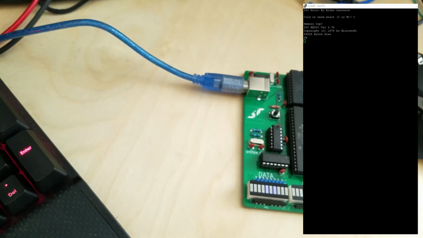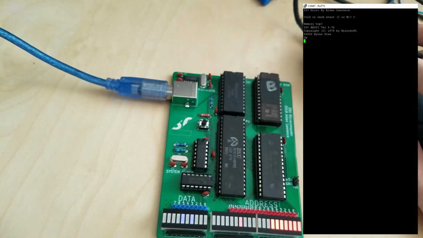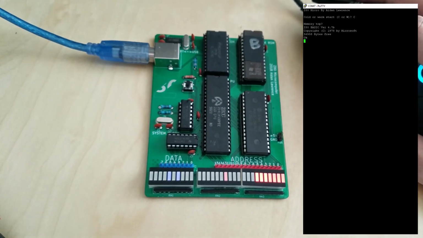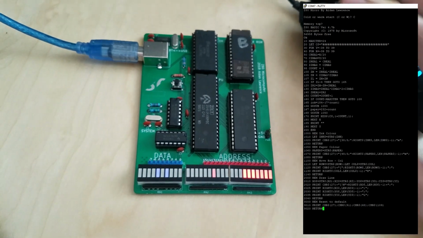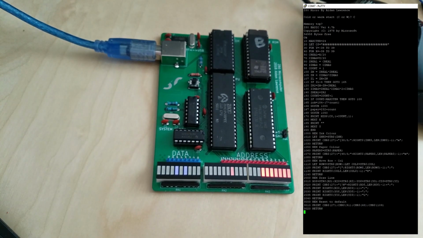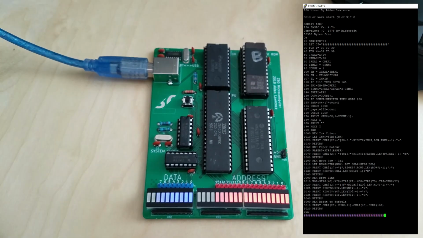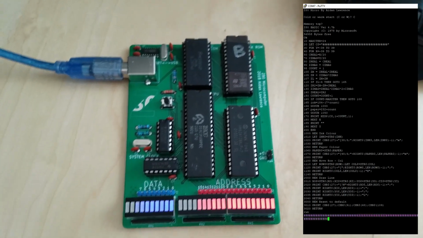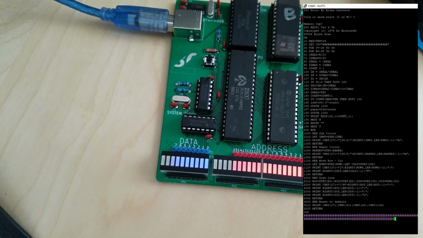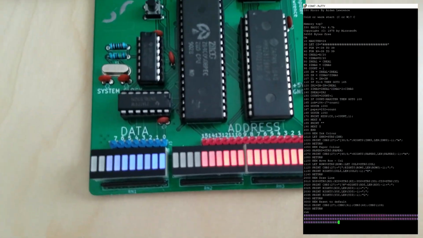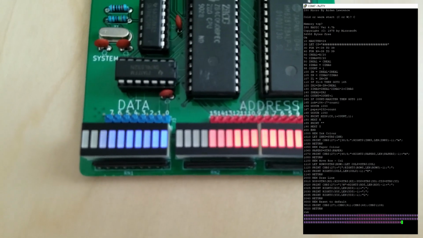So now I'm going to go to a program that was already written, and this will create a Mandelbrot fractal. I'll paste that in, hit enter, hit run. And now this is going to start rendering an ASCII Mandelbrot fractal with a whole bunch of number signs. You can actually see the computer as it's working away.